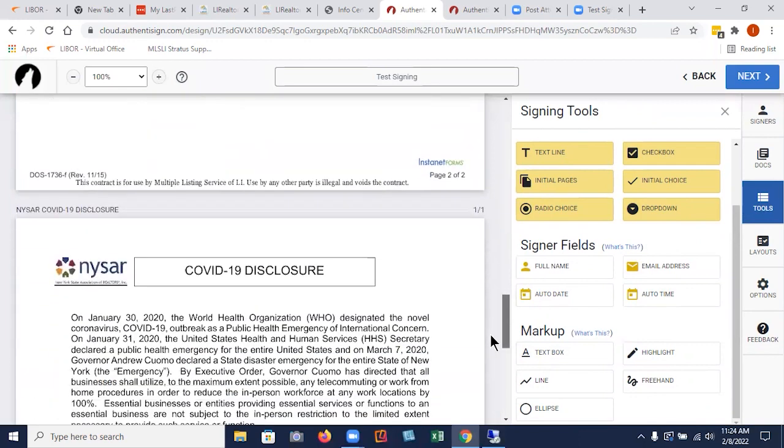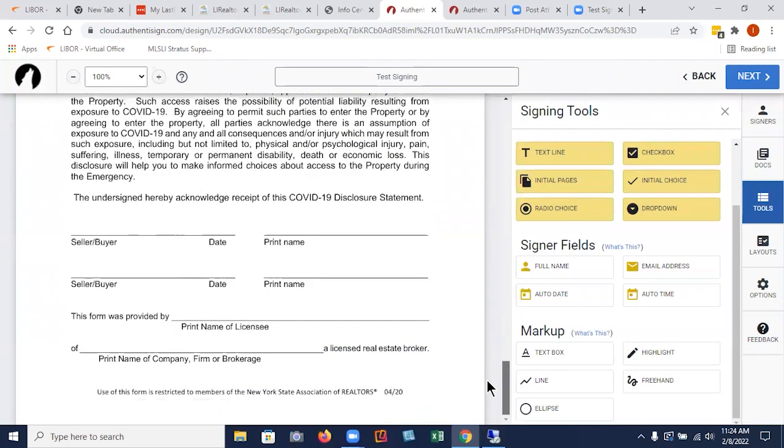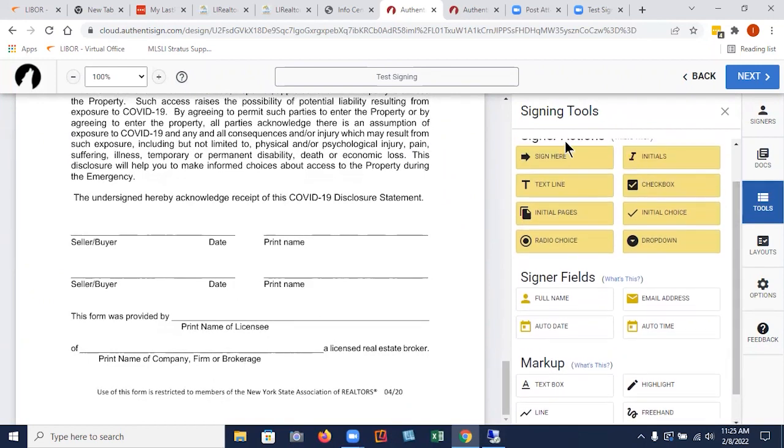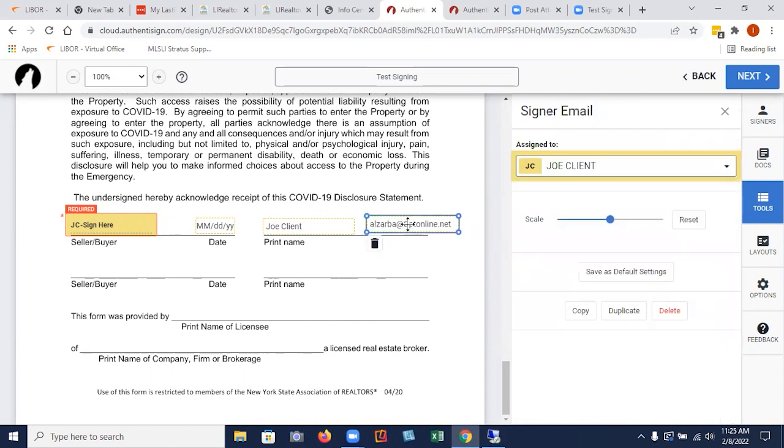So when we go down to the document, which is the COVID form in this case, we have a few things we do. We want to drag the signing block, which automatically puts the date in now. And to print the name, you have the signer fields. Full name, we did have that in classic. Email is an additional. If you wanted to put the email in, you can do that now. I'm going to delete that.